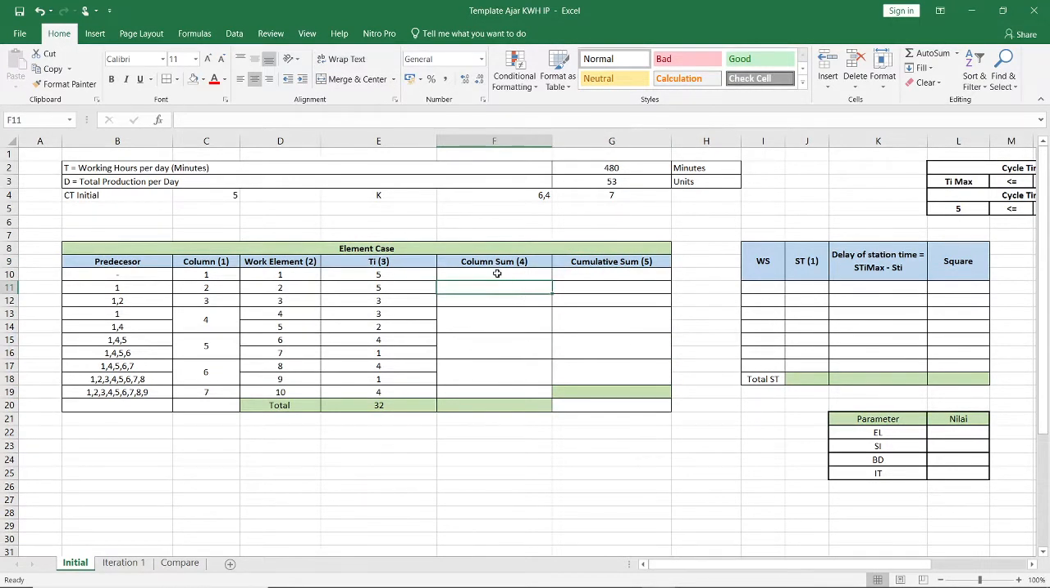And then for the column sum, it is the total of the station time. I will give you the example. For the first column sum, please take a look at this column or workstation. The first workstation has 5 minutes. So please write down 5 minutes like this.